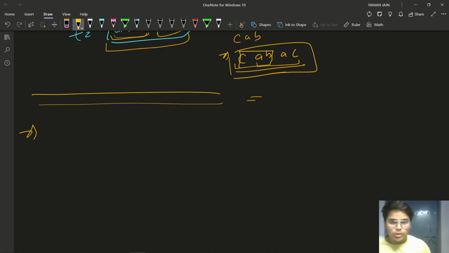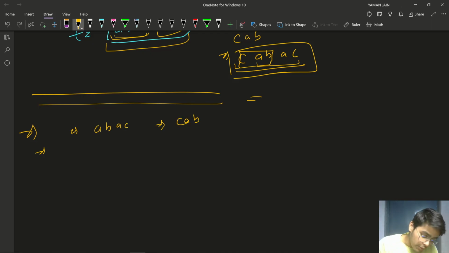Okay, so how can you do this? For ABAC and CAB, if you are solving the longest common subsequence, then only you can solve this question. If you don't know how to solve the longest common subsequence, it will be a bit difficult, but you can easily solve this question. Okay, so what is the intuition for this question?